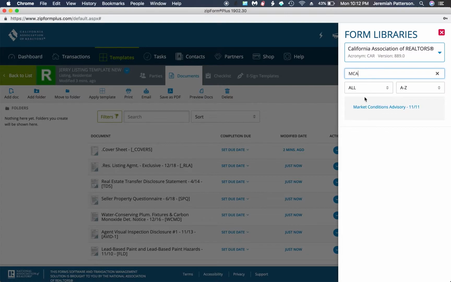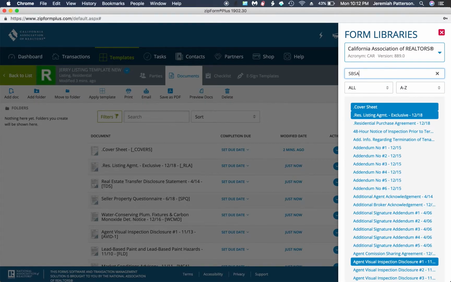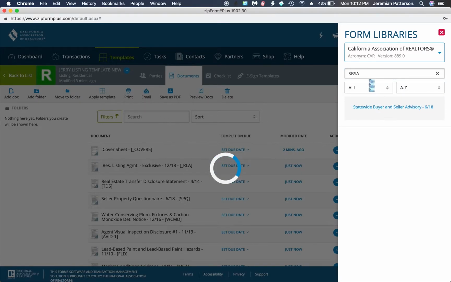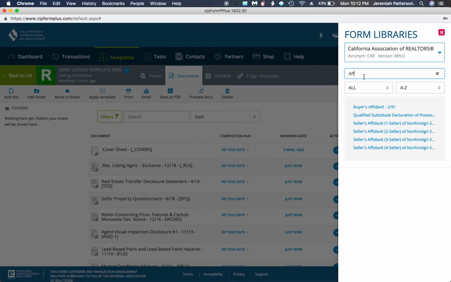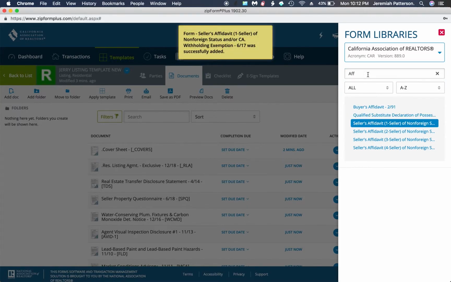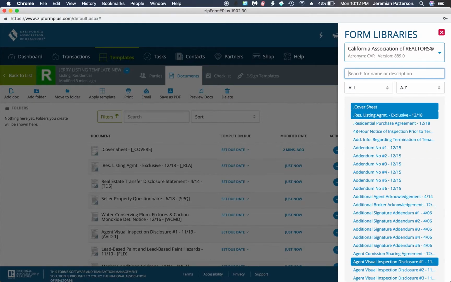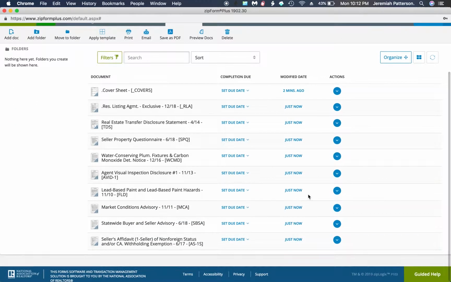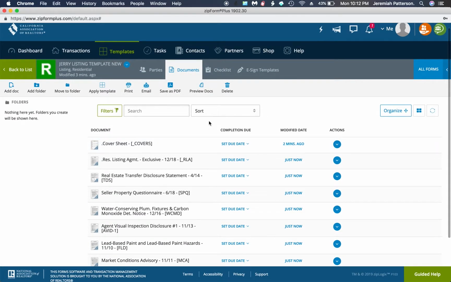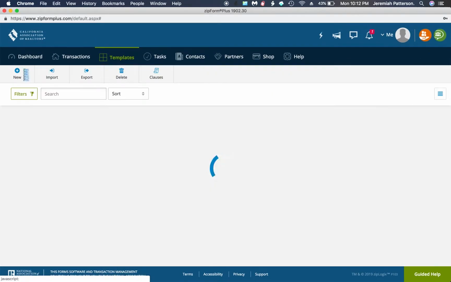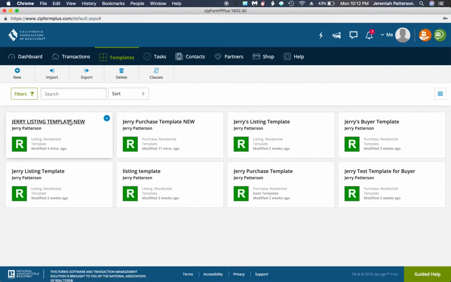We'll add in the market condition advisory, statewide buyer seller advisory, the FERPTA, and that's about it. If you have an earthquake form, you can always add that in here as well, but they don't have one on this form. So we're going to go back to list, and now that is our listing template.